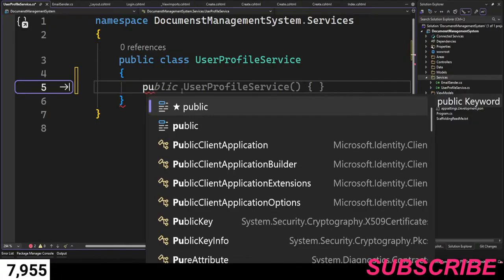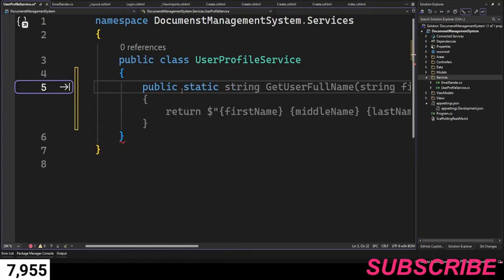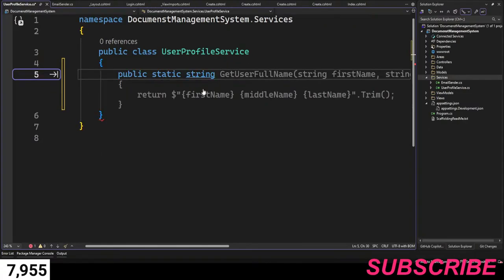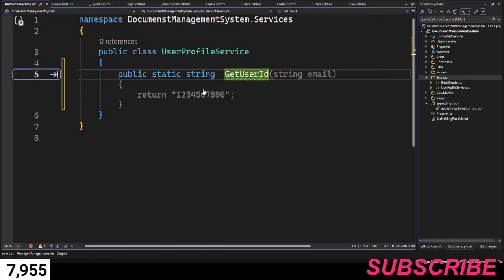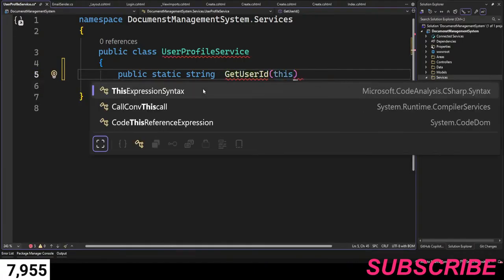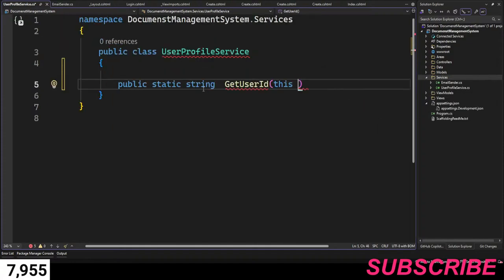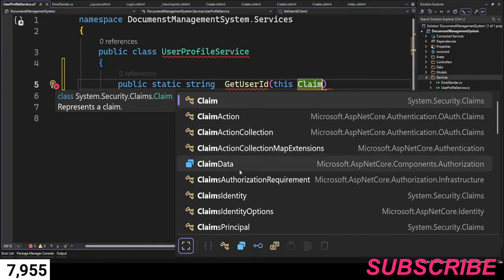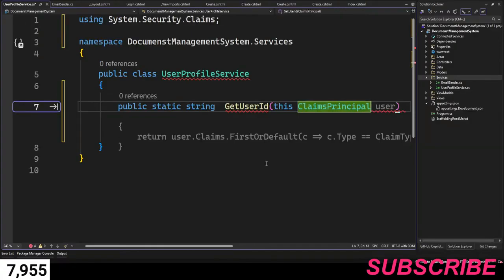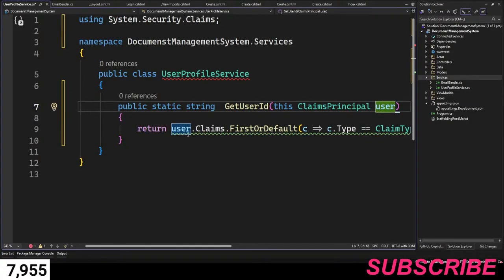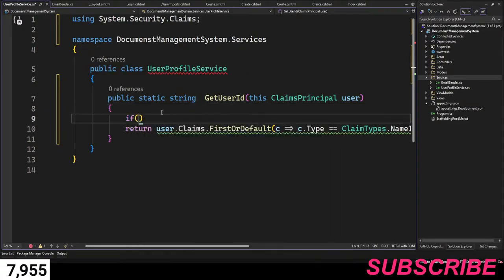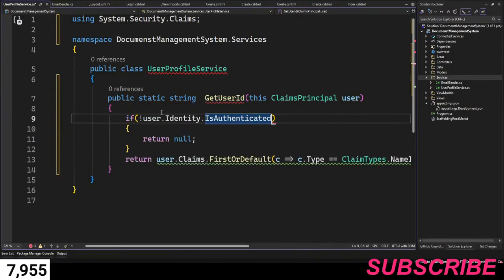I want us to do public static string GetUserId. To get a user ID, we have to use something we call ClaimsPrincipal, this one. So ClaimsPrincipal user. First, before doing anything, we'll have to check if the user is authenticated. If the user is not authenticated, we return null.